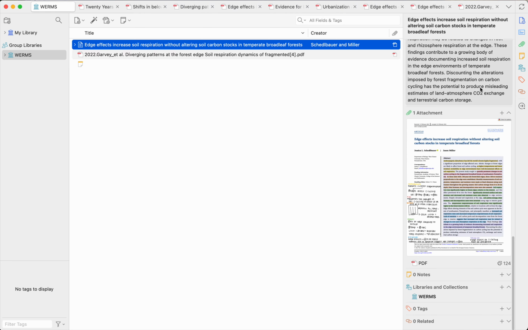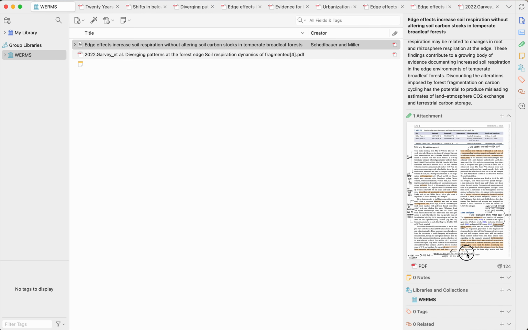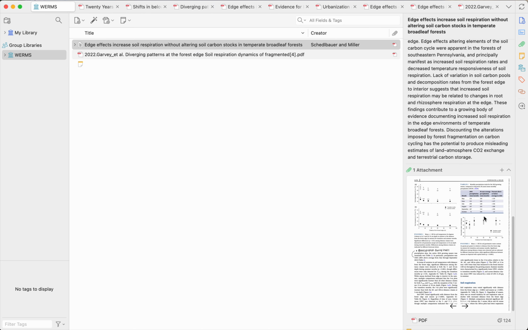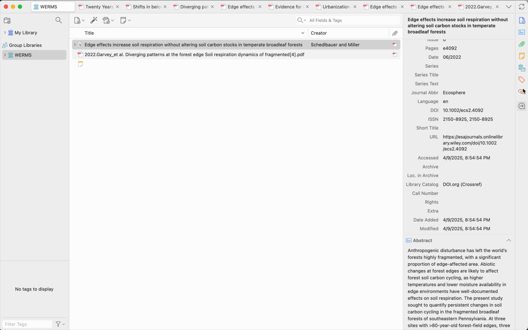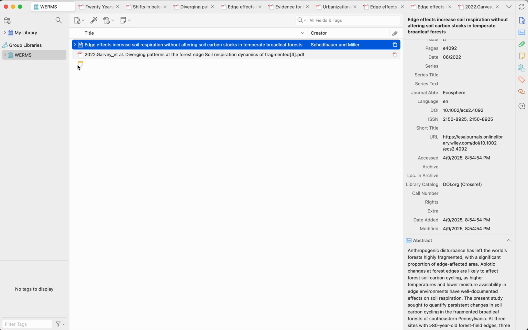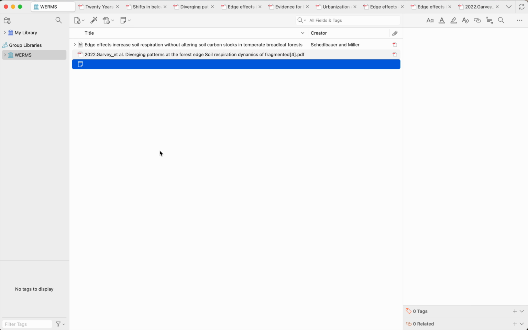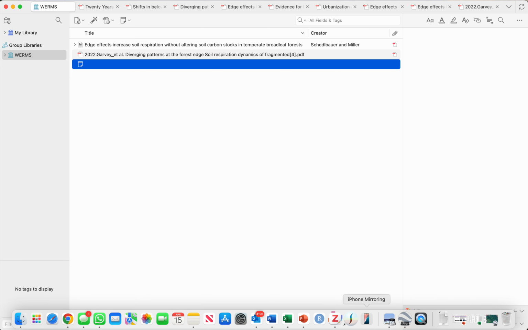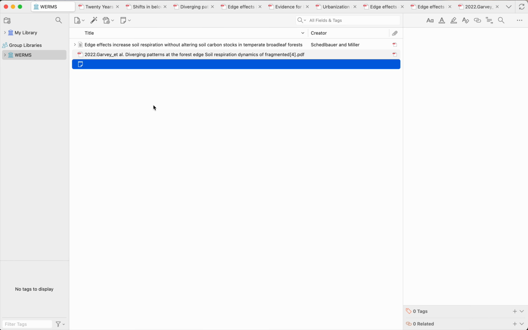Again, looks pretty similar. The only difference is that you might see this here or this kind of bar over here. And if you remember, in the online version, we added this sticky note, and it's here in my desktop version of Zotero.